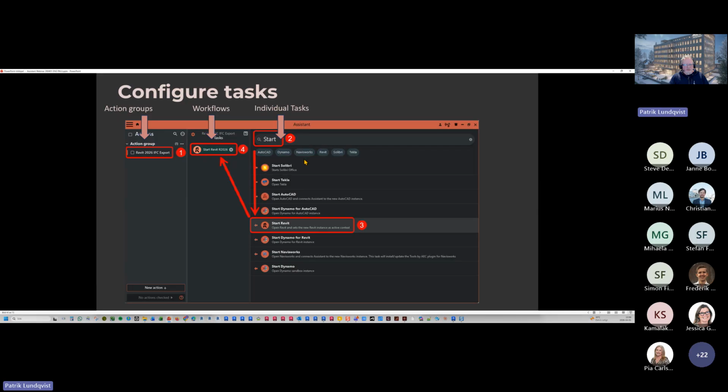So just to make this a very easy example, you may start with doing a new action. Click on new action, name it Revit 2026 IFC export, for instance. And then we have this brilliant search field up here where you can just search the whole Assistant library, both extensions, and it also searches for the preset tasks. So let's say I want to build a workflow and it's going to involve Revit. So I want it to start Revit. So I click start. I get all the presets that have start in them, and I choose start Revit and just drag and drop it here.